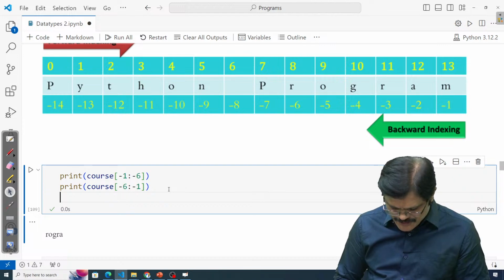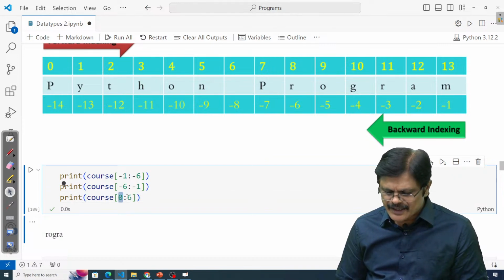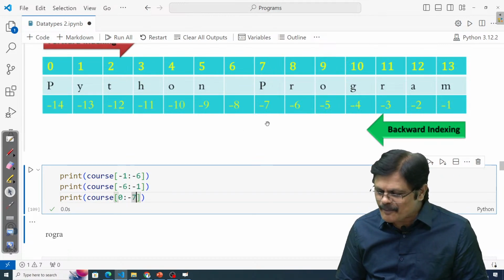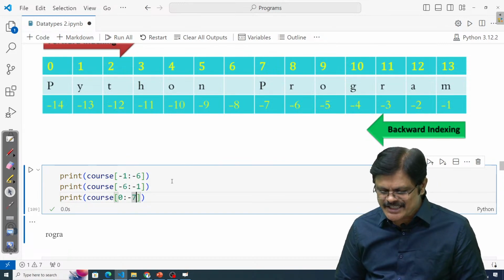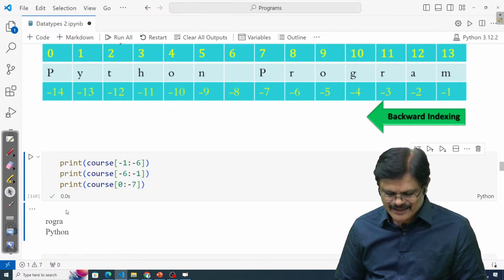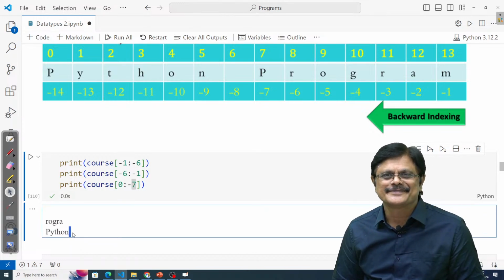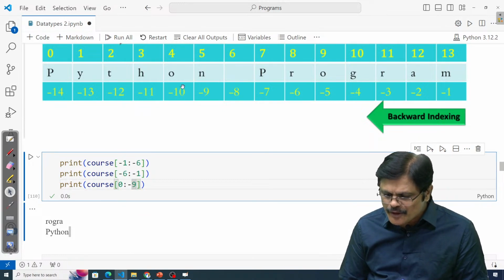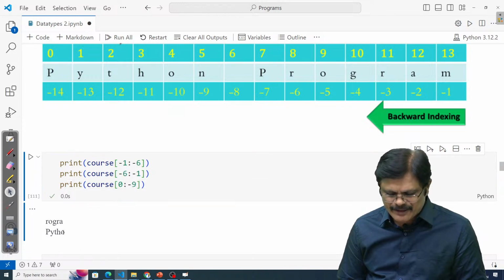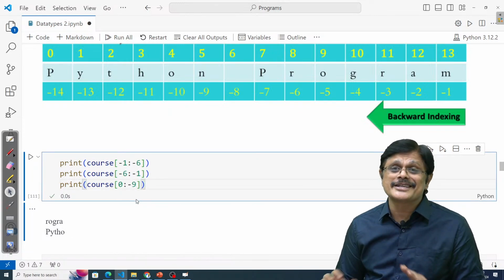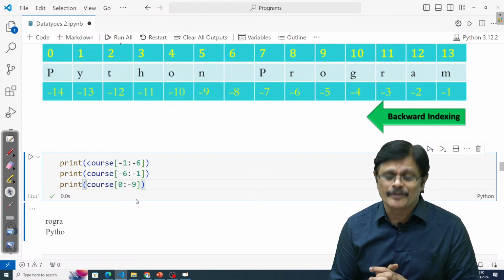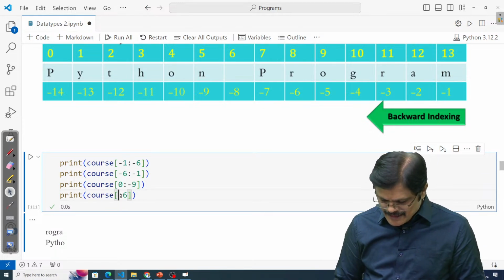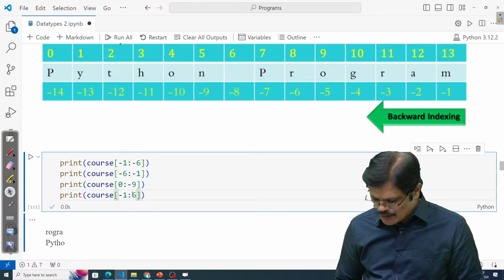Now suppose I use 0 to -7. So 0 is here, -7 is here, 1 less than that. So Python space should be printed. Let us see that. So Python space is printed. Is that clear? You can try different values. -9, let us print. -9 means up to Python it will be printed. So you can use this negative and positive index combination also, my dear friends. But one important thing, if I use -1 on the left side, what happens?